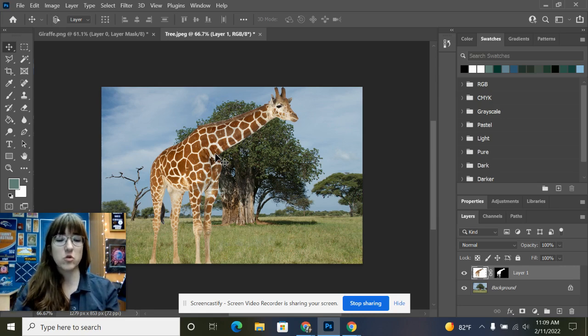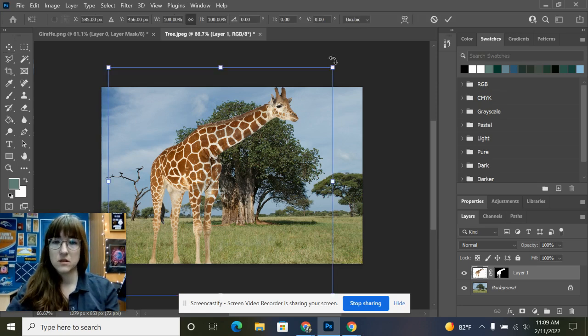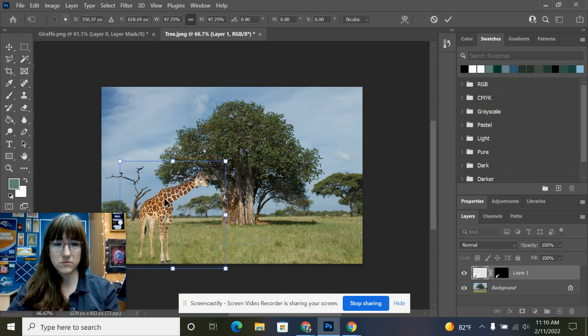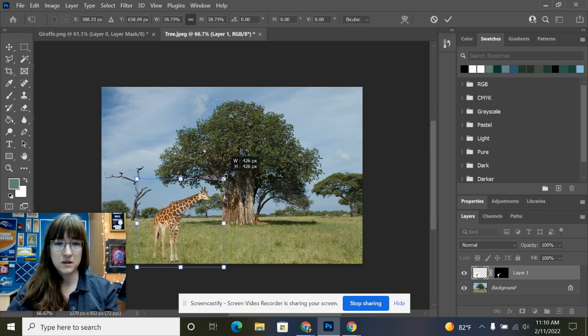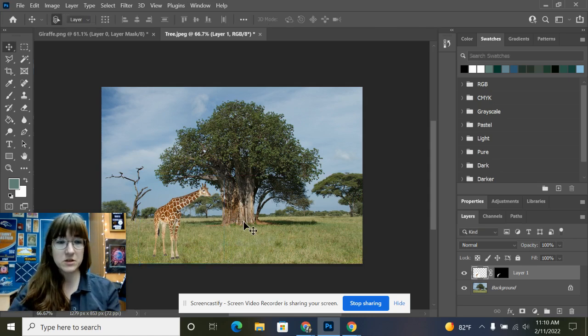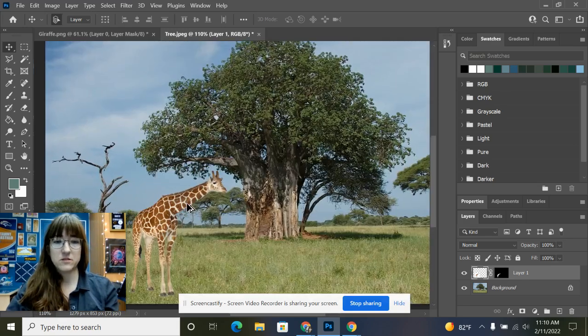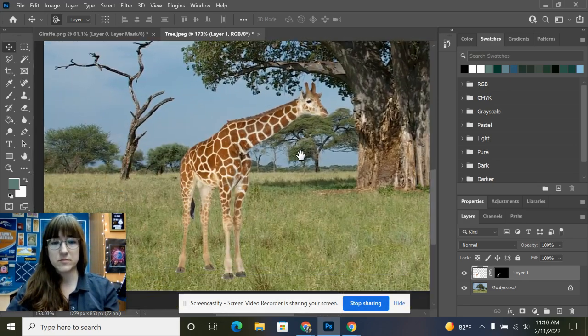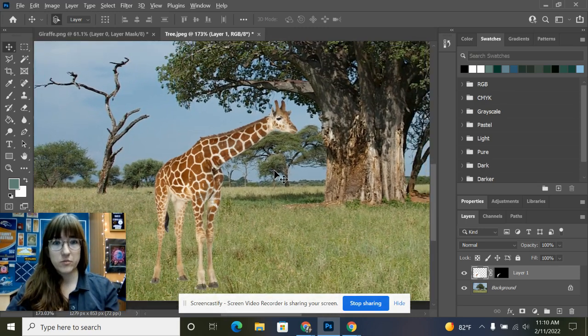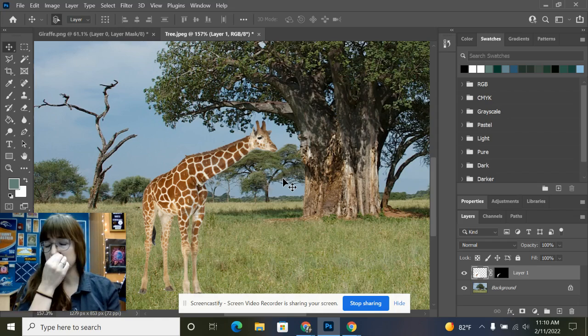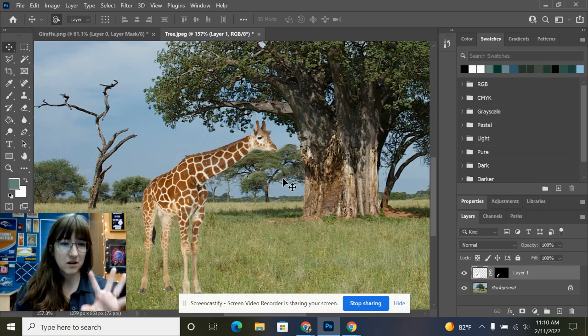So we need to resize him so that he looks like he's on the same scale as the tree. So we're going to do Control T for transform. And we're going to resize him so he looks like he fits in with its background. And then once he's about the right size, we'll press enter. And then I'll zoom in so that I can see what I'm doing. Now, even though we removed the background, it kind of just looks like we cut and paste this giraffe, which is exactly what we did, right?